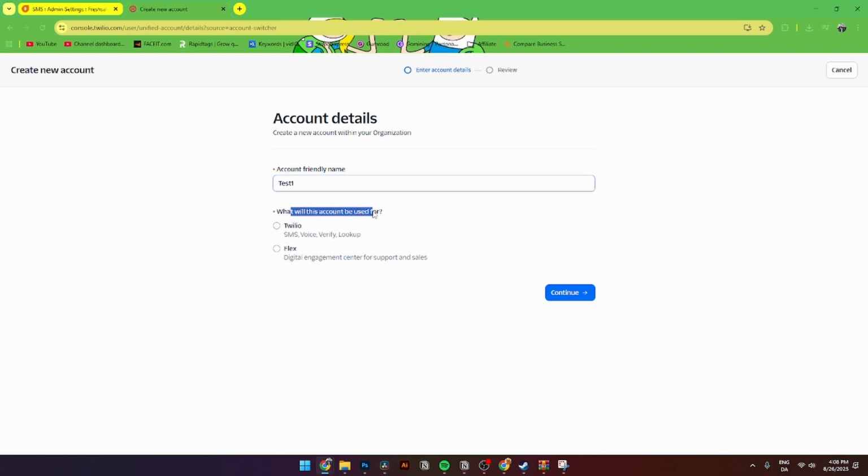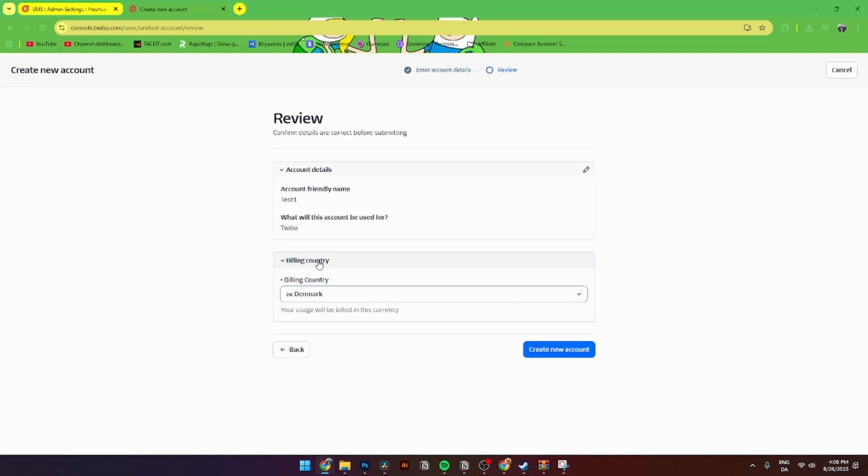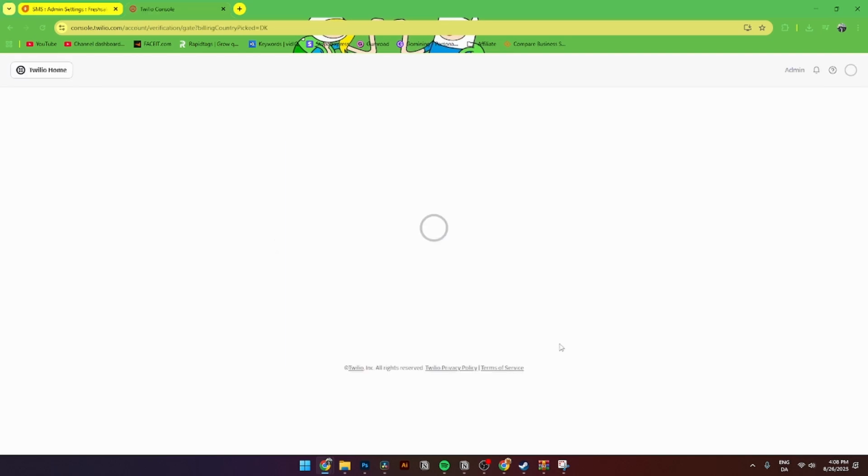And what will this account be used for? This will be used for Twilio. Then you need to click continue. Then you'll see down here the billing country, and here you need to select the specific country that you are in currently and you want to add the billing address to. Then from here, you just need to click create new account like so.